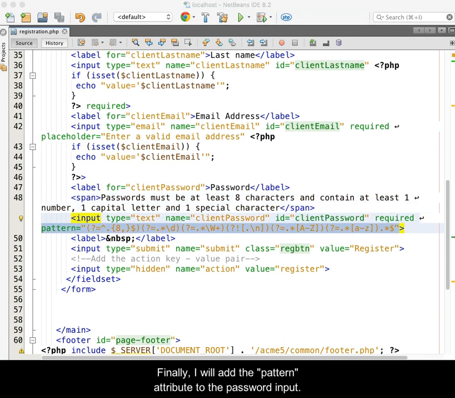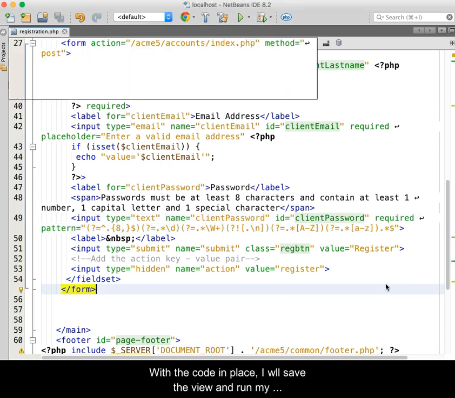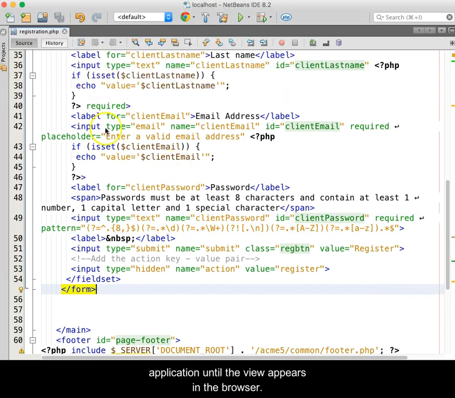Finally, I will add the pattern attribute to the password input. The pattern attribute is only needed when you are imposing special requirements on an input. The value for the HTML pattern attribute is a JavaScript regular expression. The JavaScript regular expression to force the requirements already mentioned is shown in the video code. With the code in place, I will save the view and run my application until the view appears in the browser.